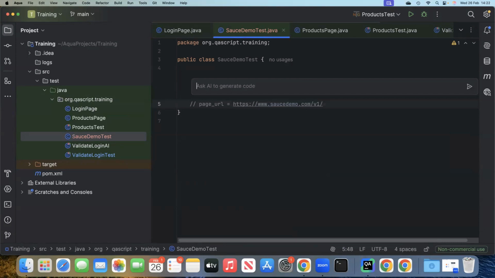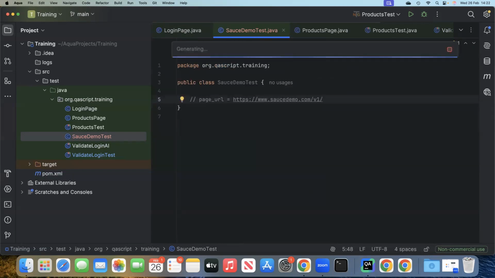So here I'm going to say generate code using Selenium WebDriver to log in into page underscore URL using TestNG annotations. Okay, so this is my AI prompt, and I want the AI to generate this code for me. So we'll wait till the AI generates some code for us.